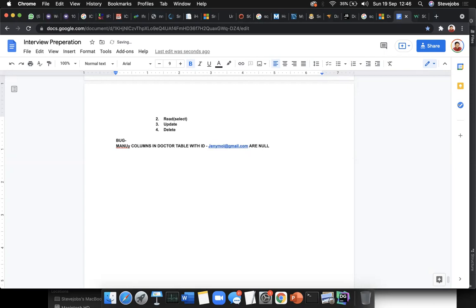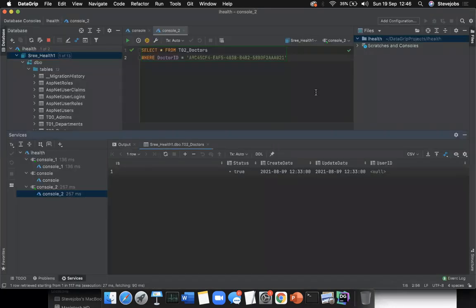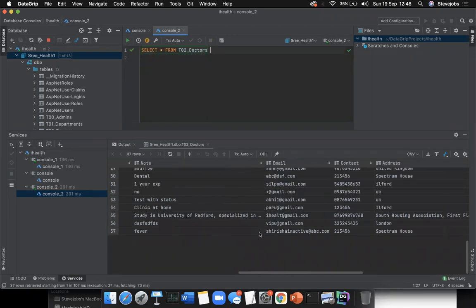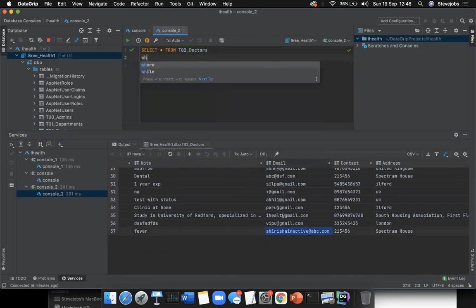That is one bug. Okay. Now let us continue testing. Now let us remove this and see, because you had created a doctor, definitely you will have something in mind. Example, you created a doctor called sirisha@abc.com. So now put a where condition where doctor email is equal to single quotes. That's it. And now execute.